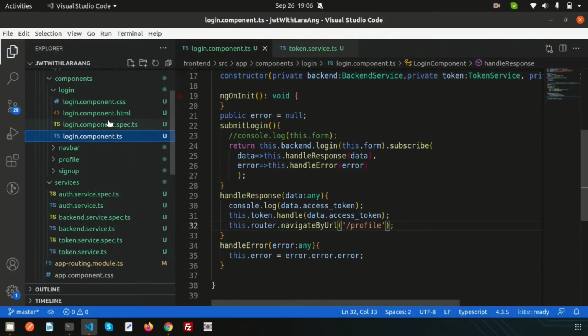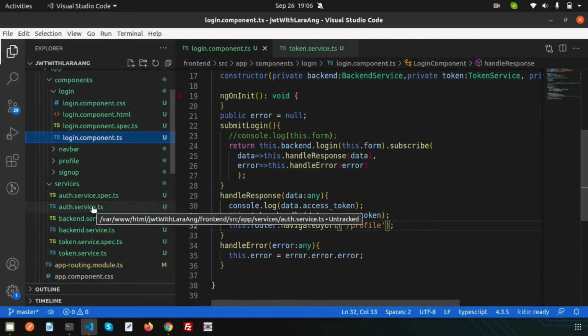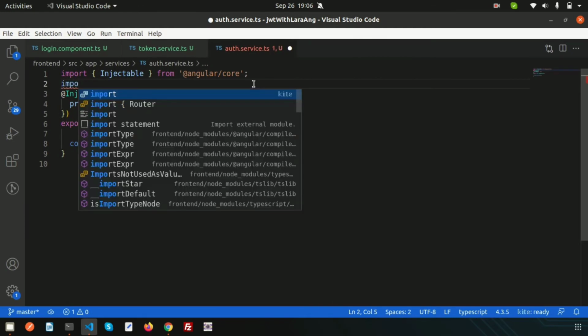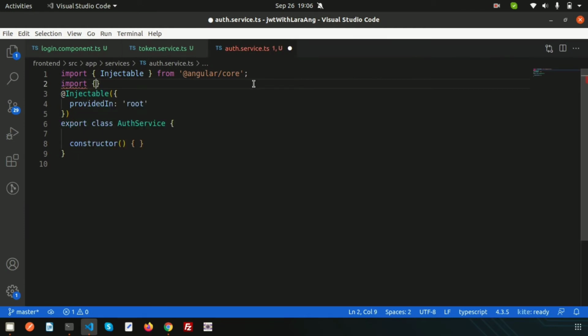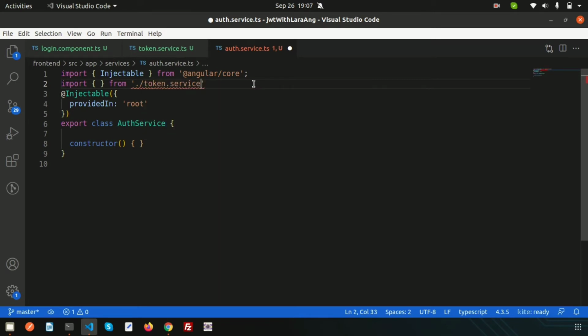Now let's check. Inside the services folder we are getting auth.service.ts, right? Here I want to use the token. First of all, let's import the token service, writing the proper path first, from dot slash token service, okay.